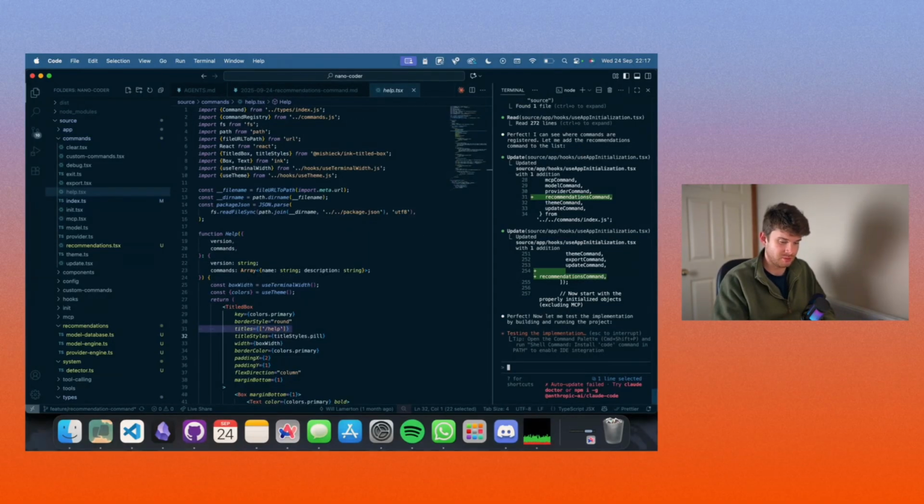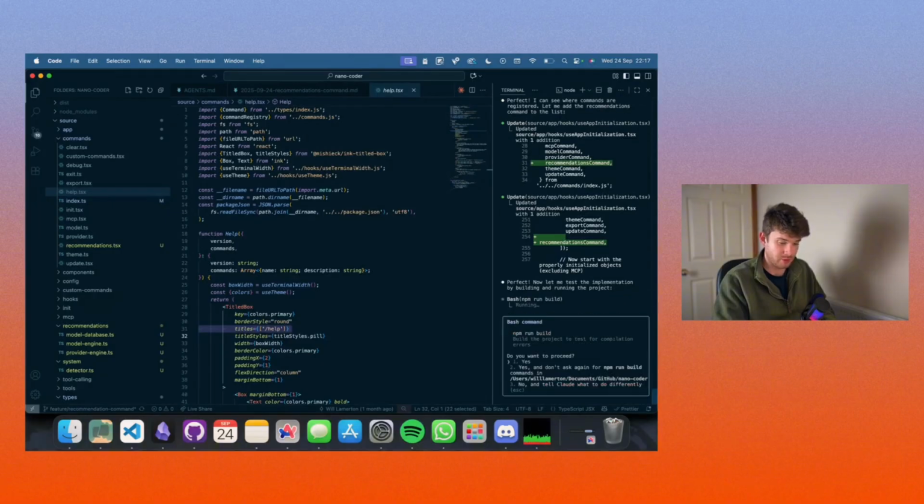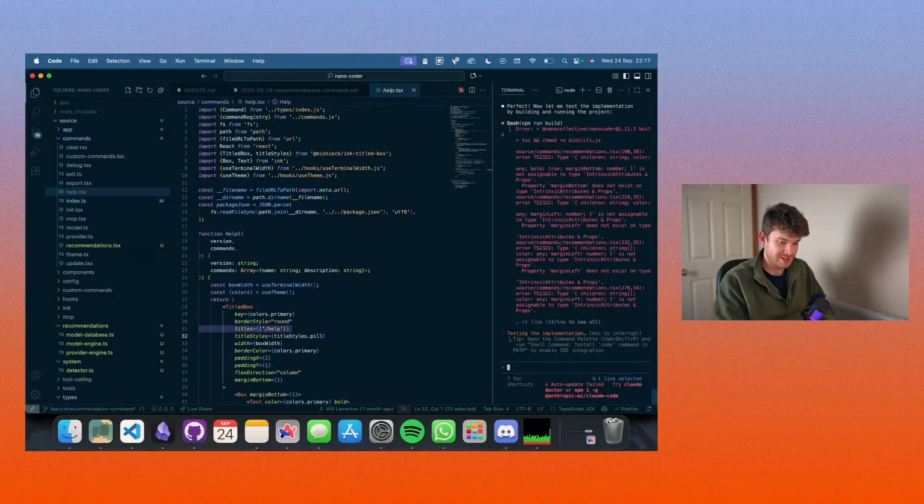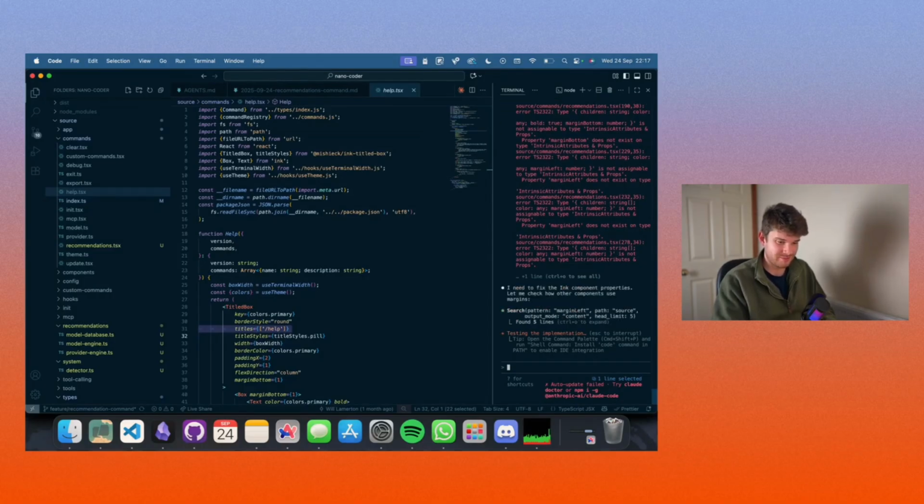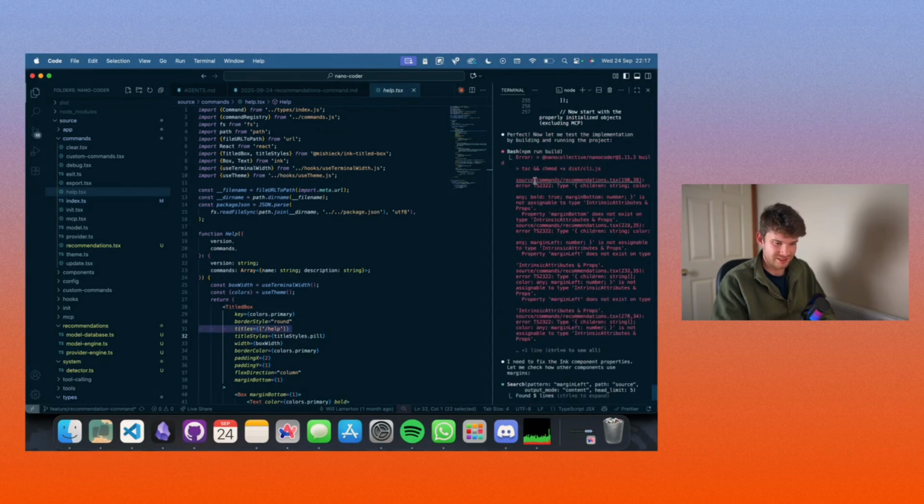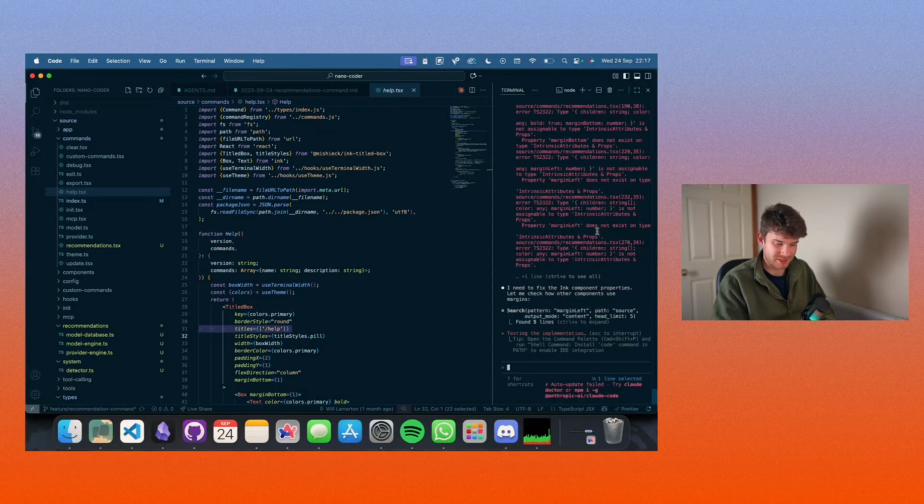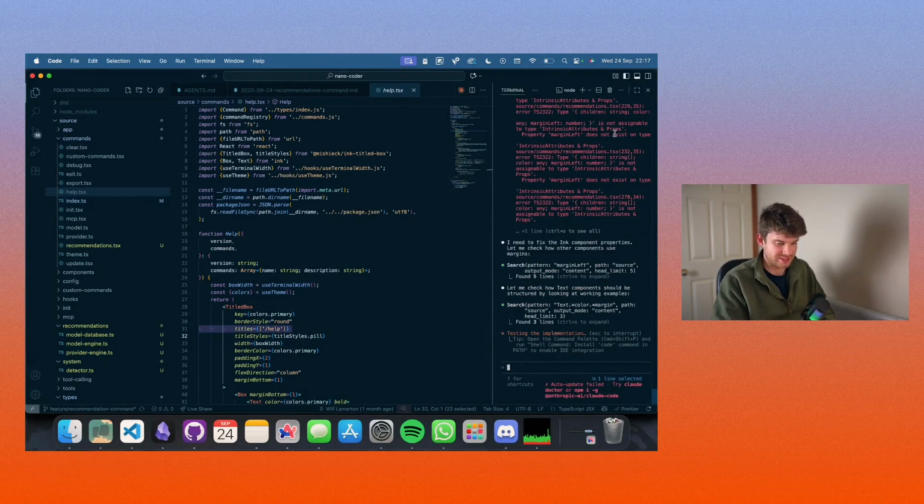Okay, we're testing the implementation by building it. I'll let you humour yourself. Yeah, there's a few errors there. I suspect they're in the formatter. By the looks of things, it is. Source commands recommendation. Yep. So the formatter, I'll let it fix that.